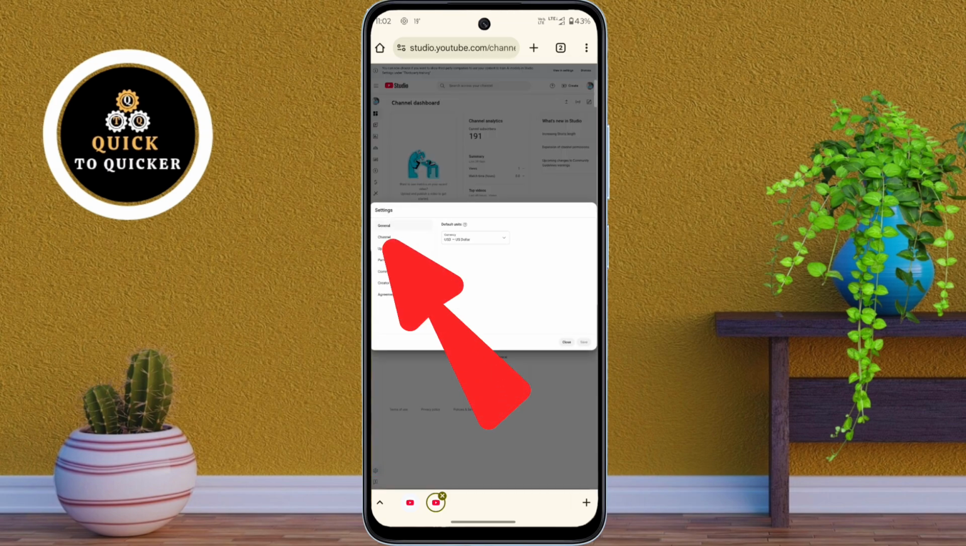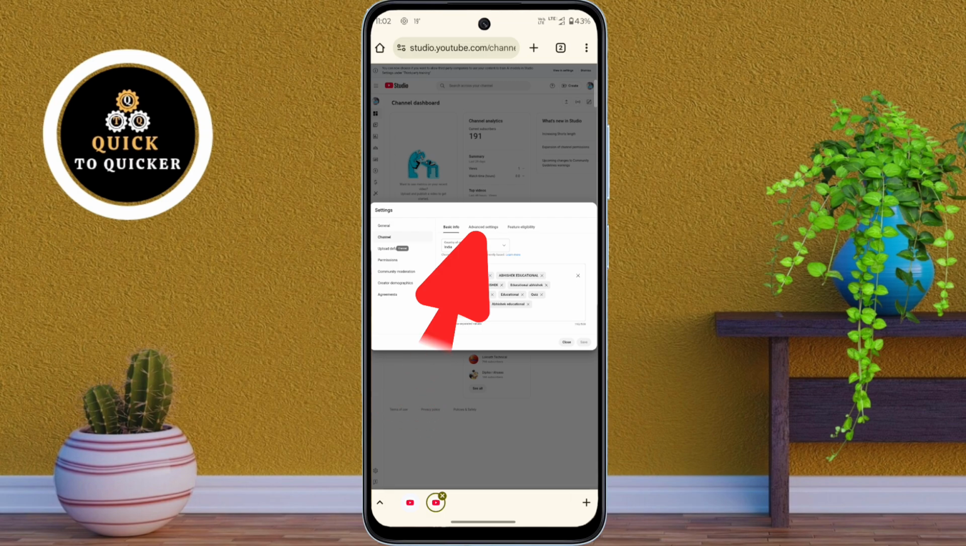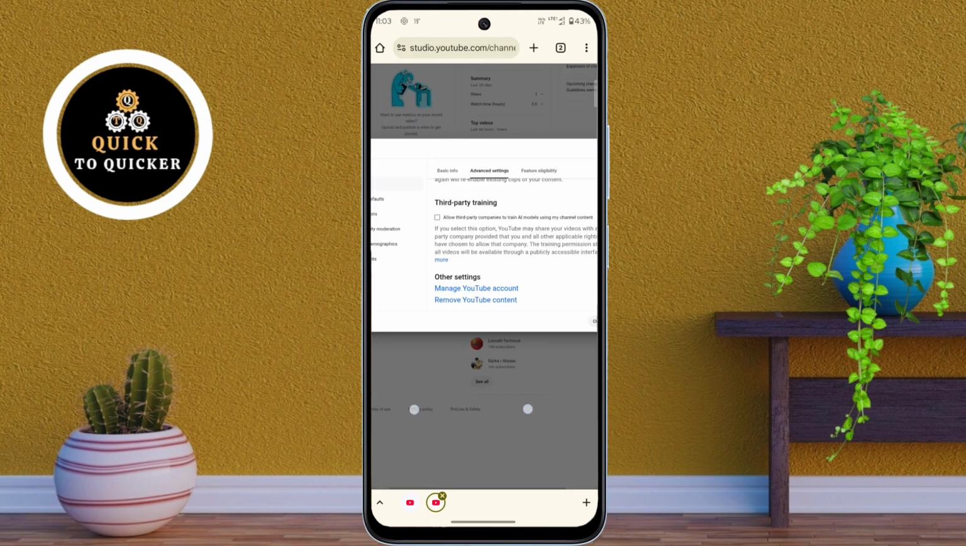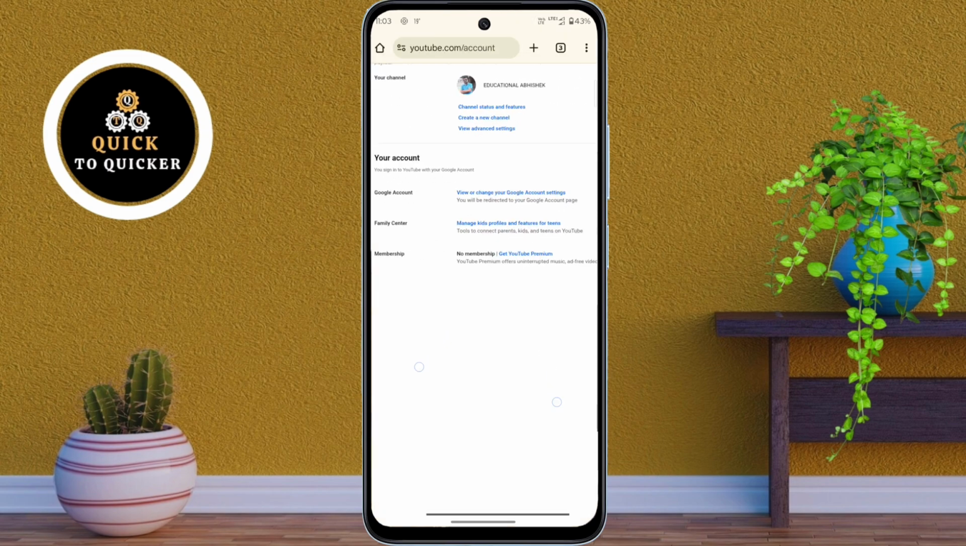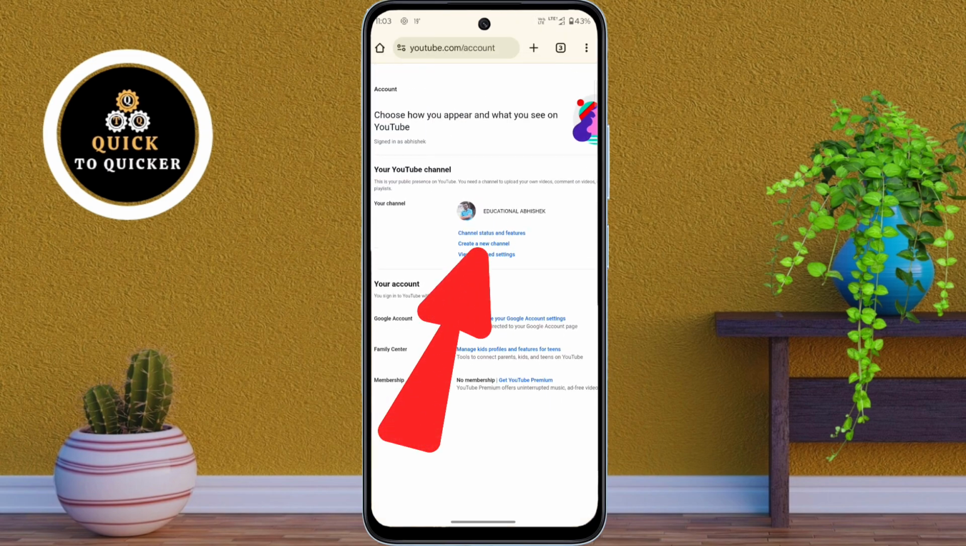In the settings, here you tap on channel. Then tap on advanced settings. After that, just scroll down. Then here you tap on manage YouTube account. After that, click on create a new channel from here.